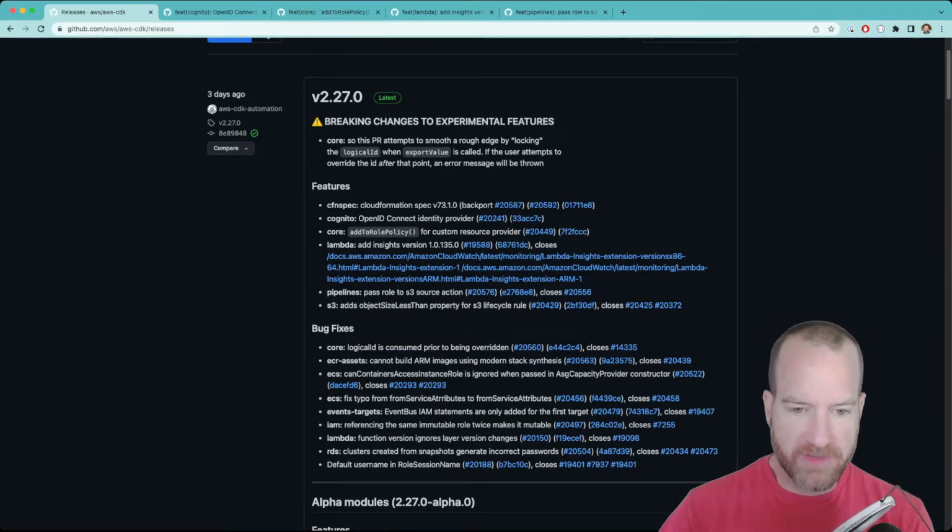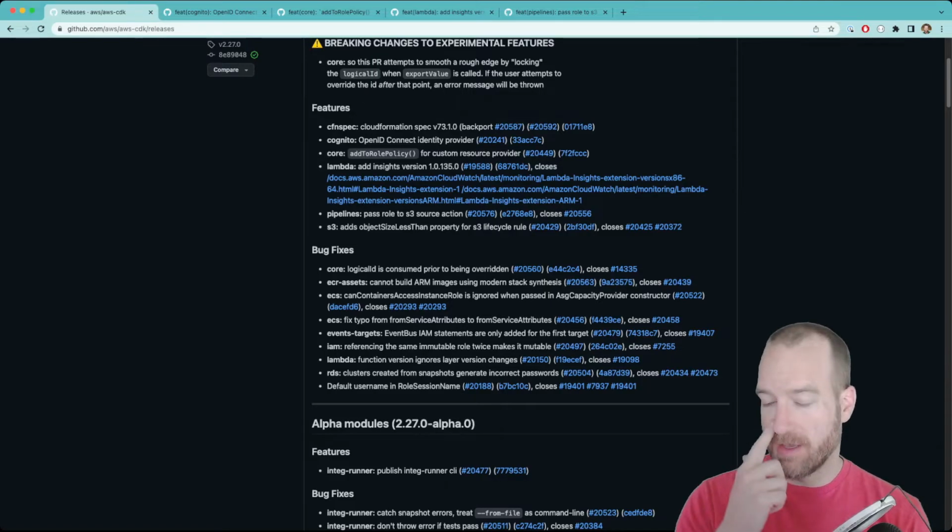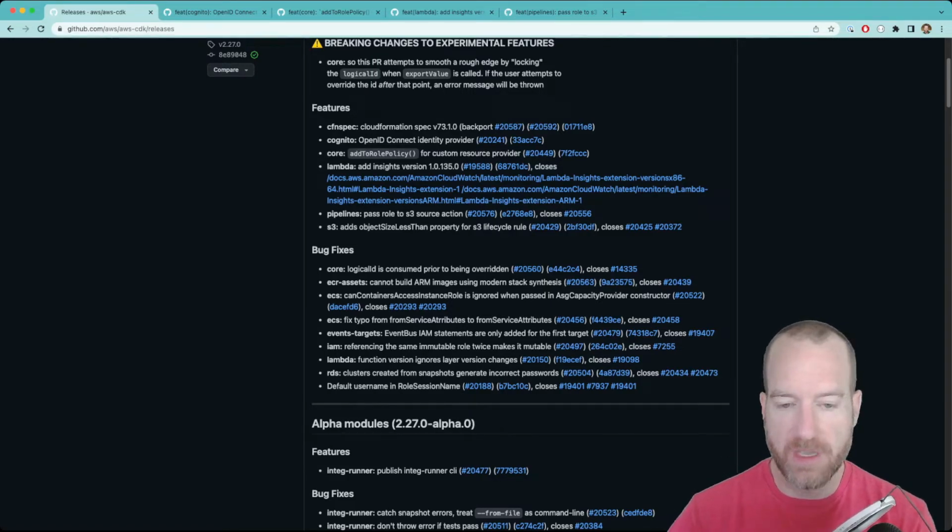Next up, bug fixes. So we'll breeze over these real quick. Logical ID is consumed prior to being overridden. So this was the fix that we talked about at the very beginning with the experimental feature. If you're overriding logical IDs, be aware of this.